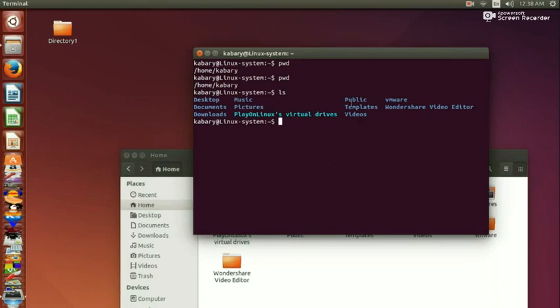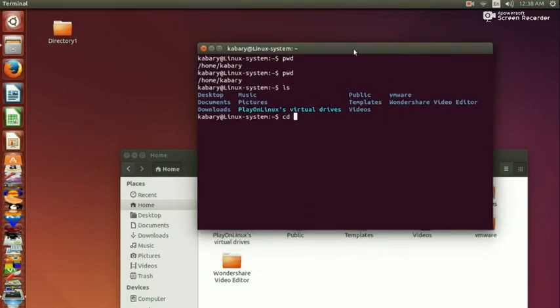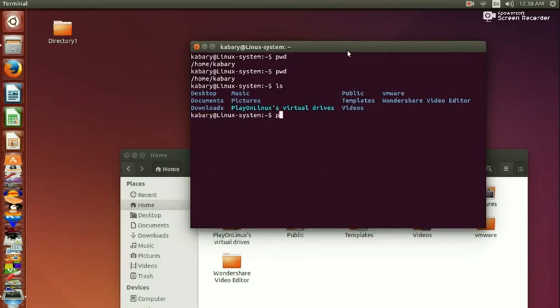Another command we're going to learn is the cd command. cd stands for change directory. As you can see, right now I'm stuck in my home directory, right? So if I want, for example, to go to my desktop, all I want to say is cd and my desktop.